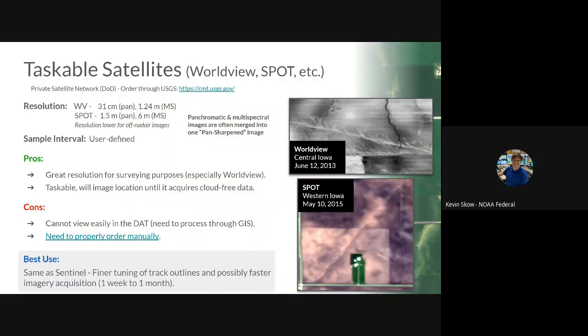And the pros for these satellites: great resolution for surveying purposes, and the WorldView satellite's kind of the gold standard for that. And again, taskable, in that it'll continue looking for data until it acquires a cloud-free image. So oftentimes, hopefully, you can get an image faster than you could off the Sentinel, where you're just kind of hoping that you get a clear slot.